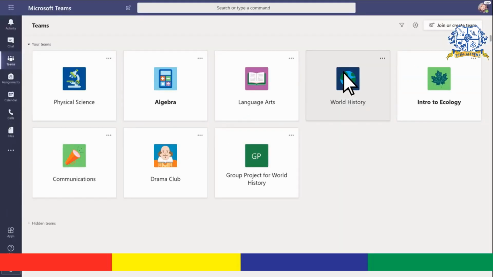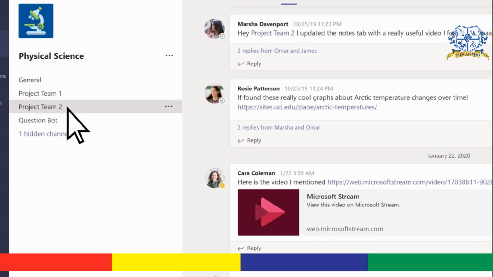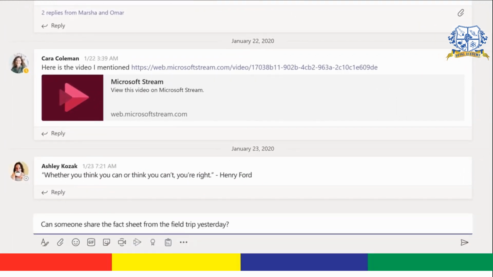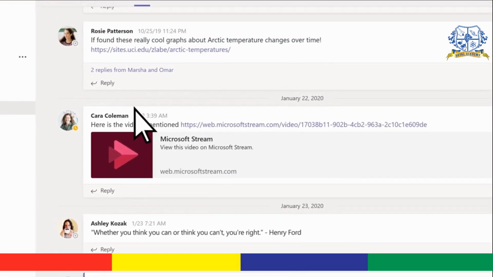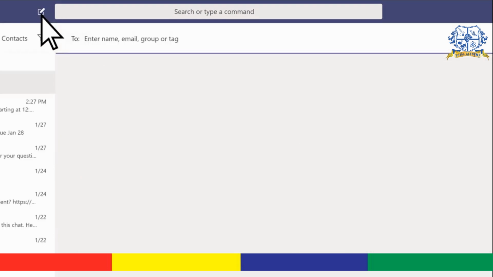To start a conversation with the entire class, select a team and a channel. Enter your message and send it. To send a private message to a single person or small group, select New Chat.